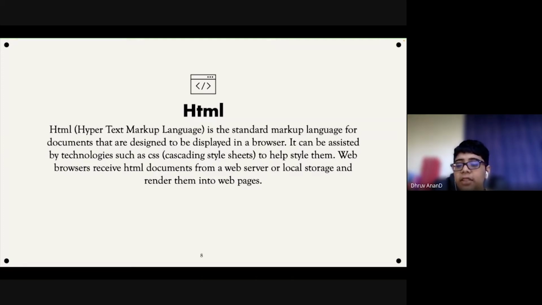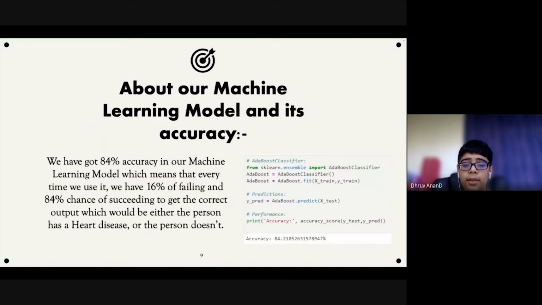Most websites we go to are made using HTML. HTML can be styled with the help of CSS, which stands for Cascading Style Sheets. We've gone through many evolutions of HTML and are currently using HTML5.